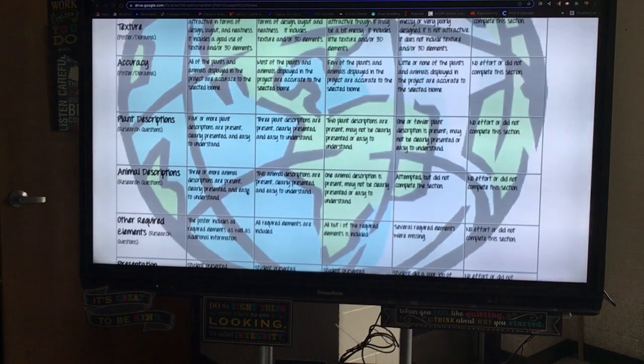Accuracy. The plants and the animals displayed are correct for that biome. You do not want a penguin in the desert. You don't want a shark in the tropical rainforest. I mean, funny though, it would be, but you're missing the point.